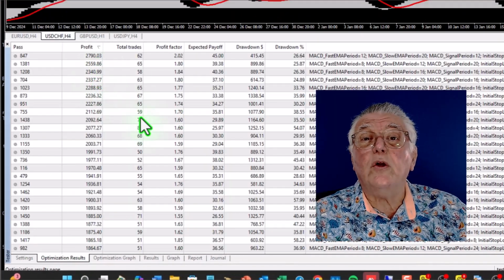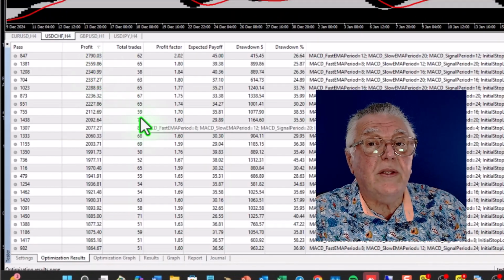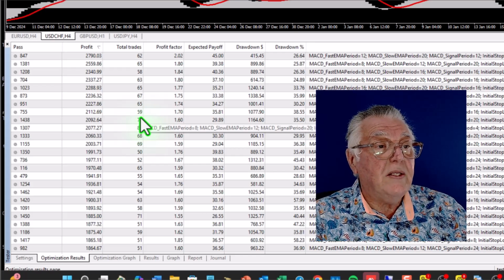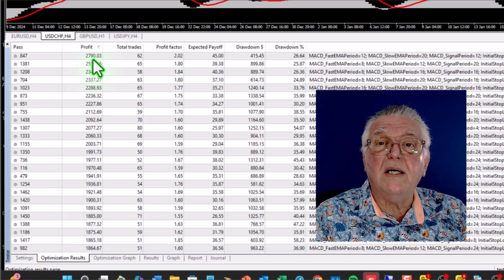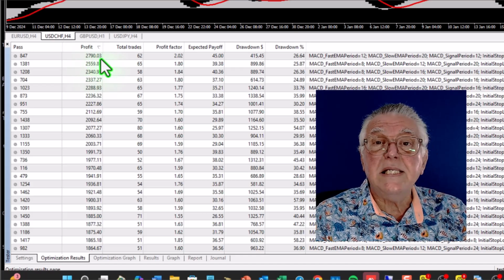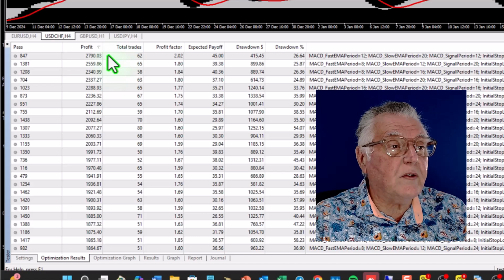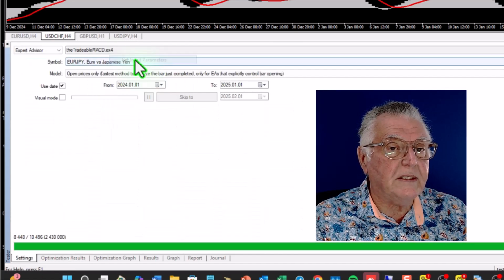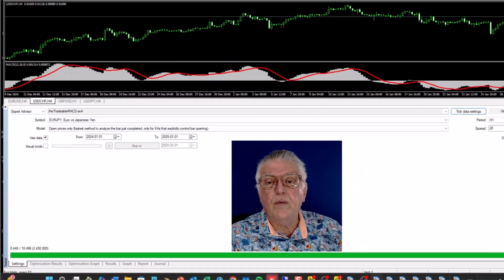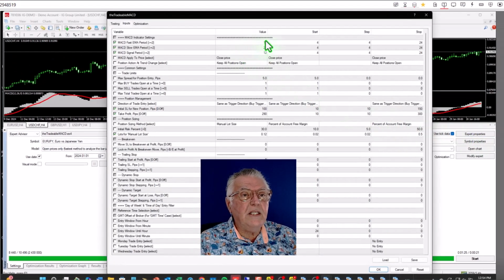So the results aren't all that much better than the initial look that we had. It's basically saying that the top profit is 2,790. Now, to check this out, what I do is I right click on this, I say set input parameters, I set it, and then I go there, and these are the actual settings that resulted in 2,790.